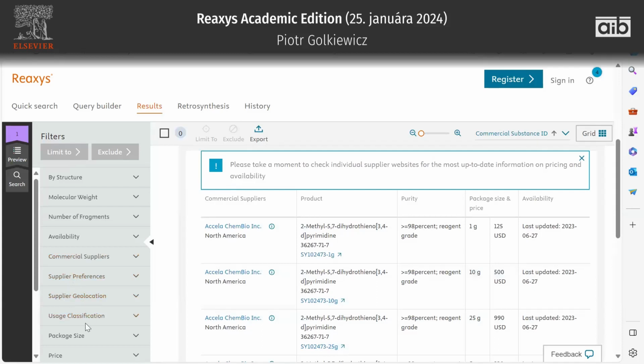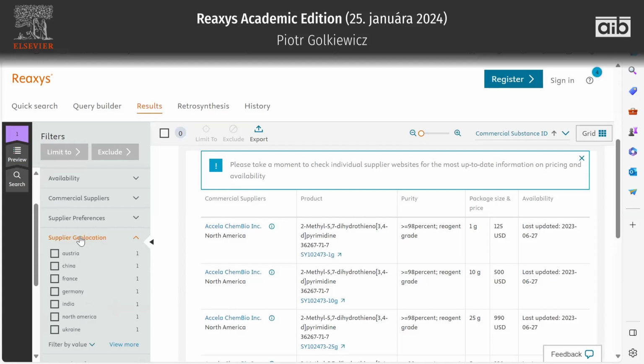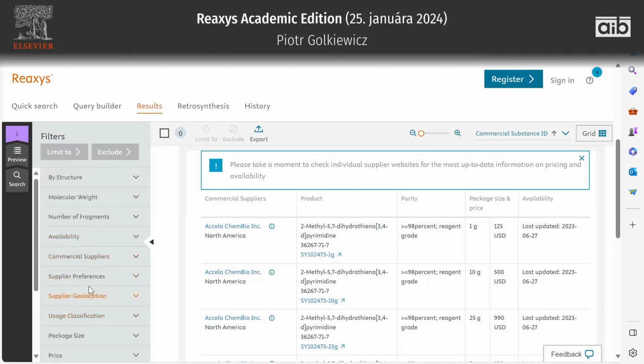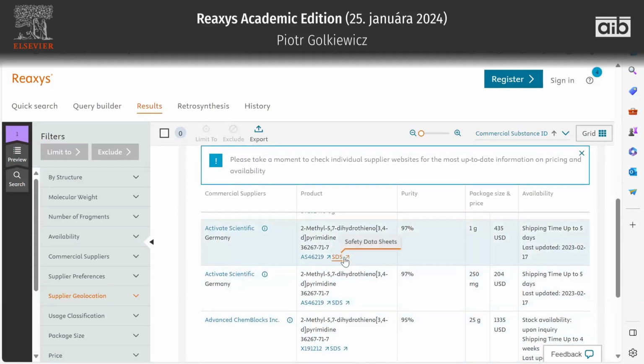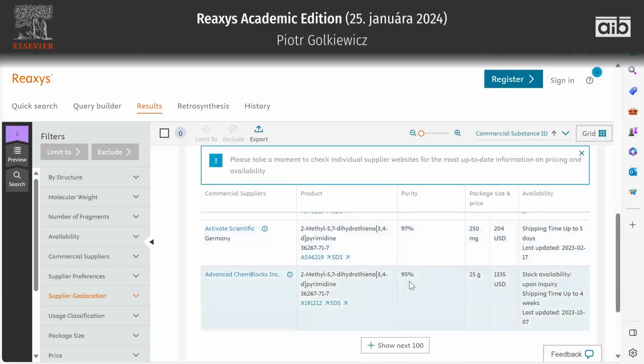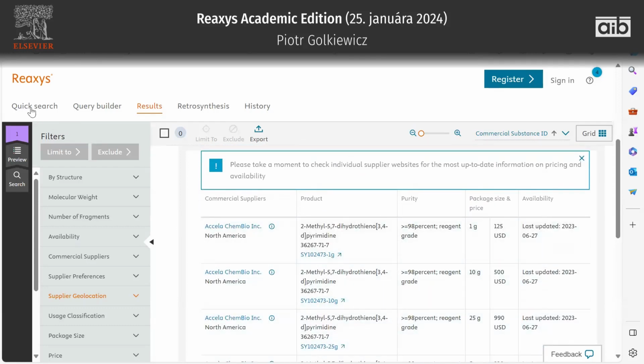You can go to supplier, for example, geolocation. So you can select suppliers from different countries. You can also do all the other filters, and you see the filter is already different from the one that we have seen in text search. You have the link to the supplier page, you have the link to the product page. If available, you will also see SDS, safety data sheets as well. The links are there, so there is a lot of information.